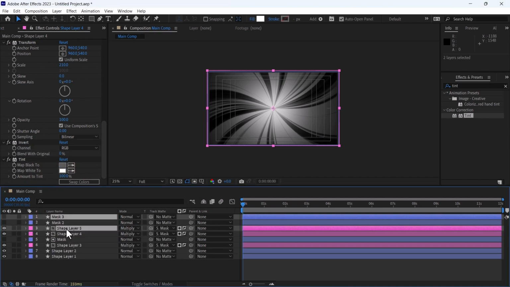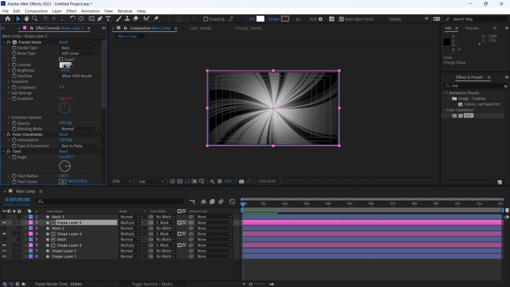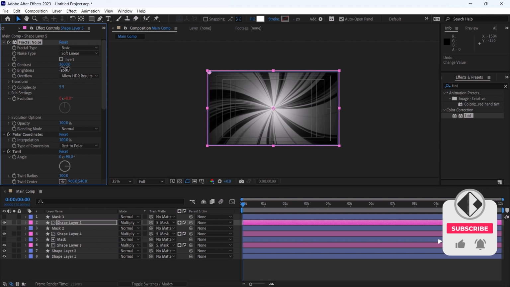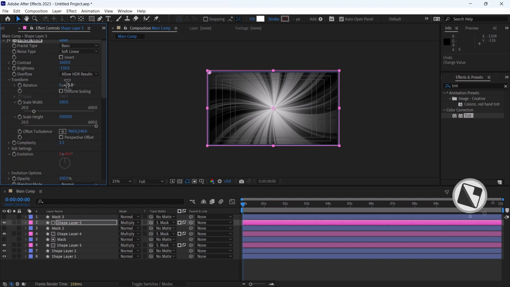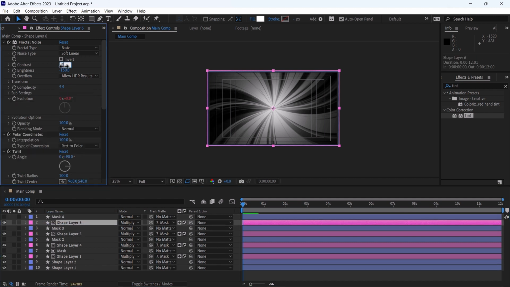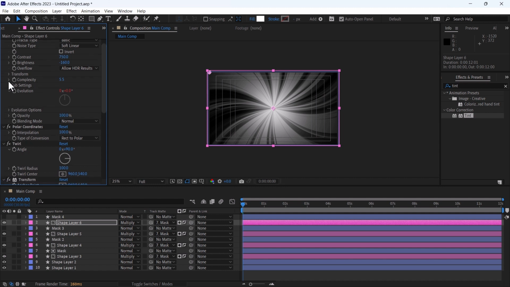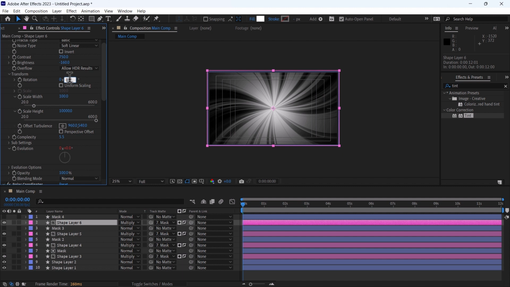Again duplicate these. Change the contrast to 1600 and brightness to -150. In the transform, change its angle to 75. Again duplicate this. Change the contrast to 750 and decrease the brightness to -160. In the transform, change its rotation to 80.